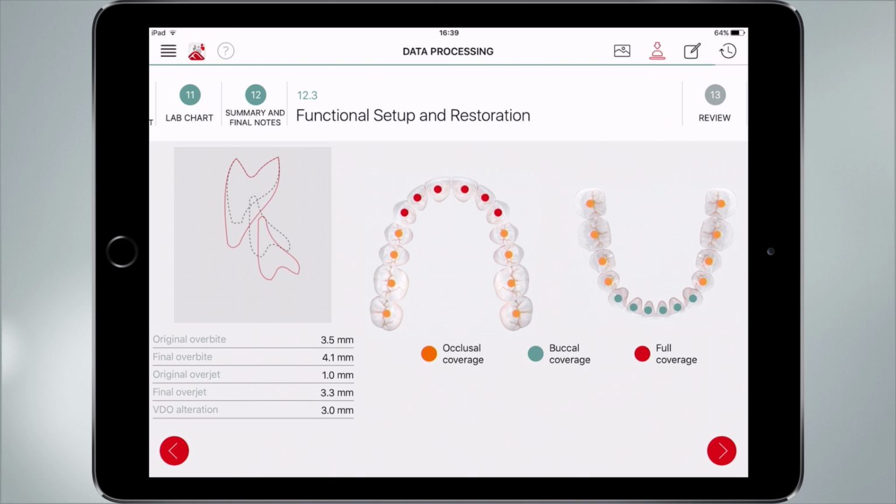So now we have the résumé. Original overbite is 3.5, now is 4.1. It is on the border, a limit, but still good. 1 millimeter overjet was the beginning, 3.3 now. That's much better, to have a flatter anterior guidance. The vertical dimension alteration was 3 millimeters.